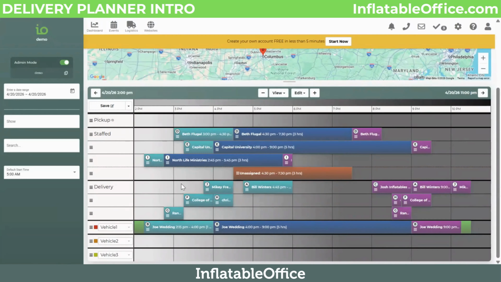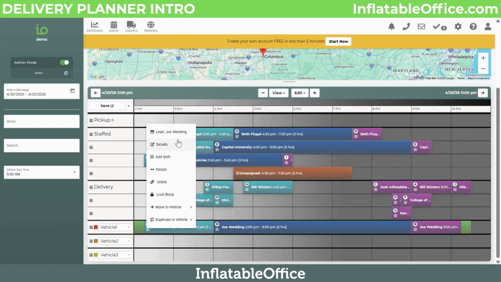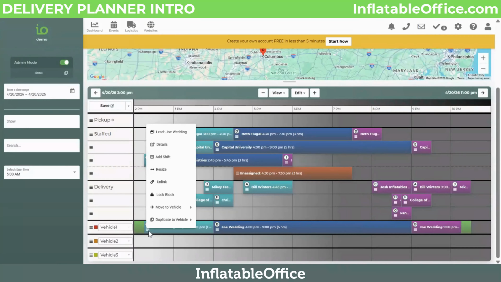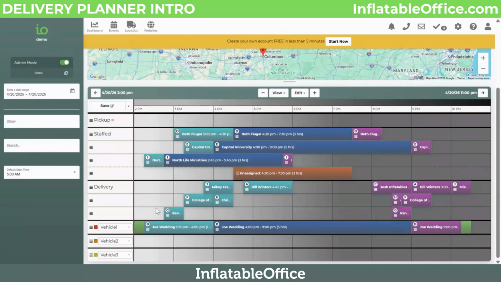Now with this setup, event time, and teardown time, you have many different options. If we click on these 3 lines right here, you have the options to access the lead. You are able to see the details. With these details, you will be able to see these in the app, as well as adjust the start and end times in here. It'll show you the duration and let you add notes, as well as add a shift from here. You can resize it.